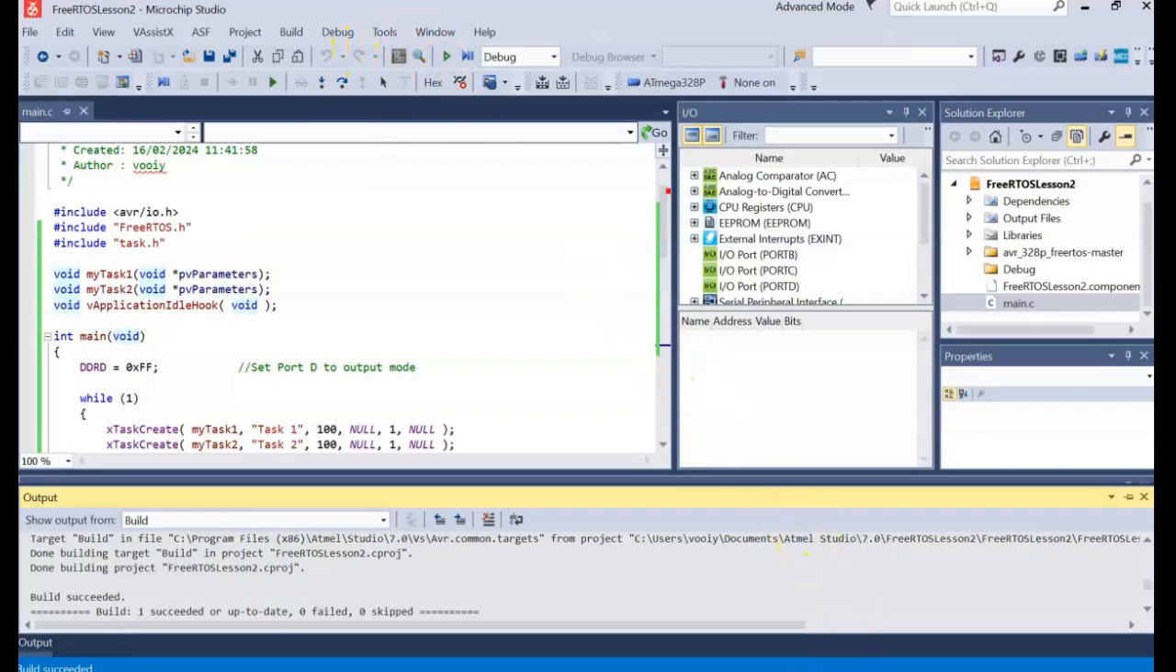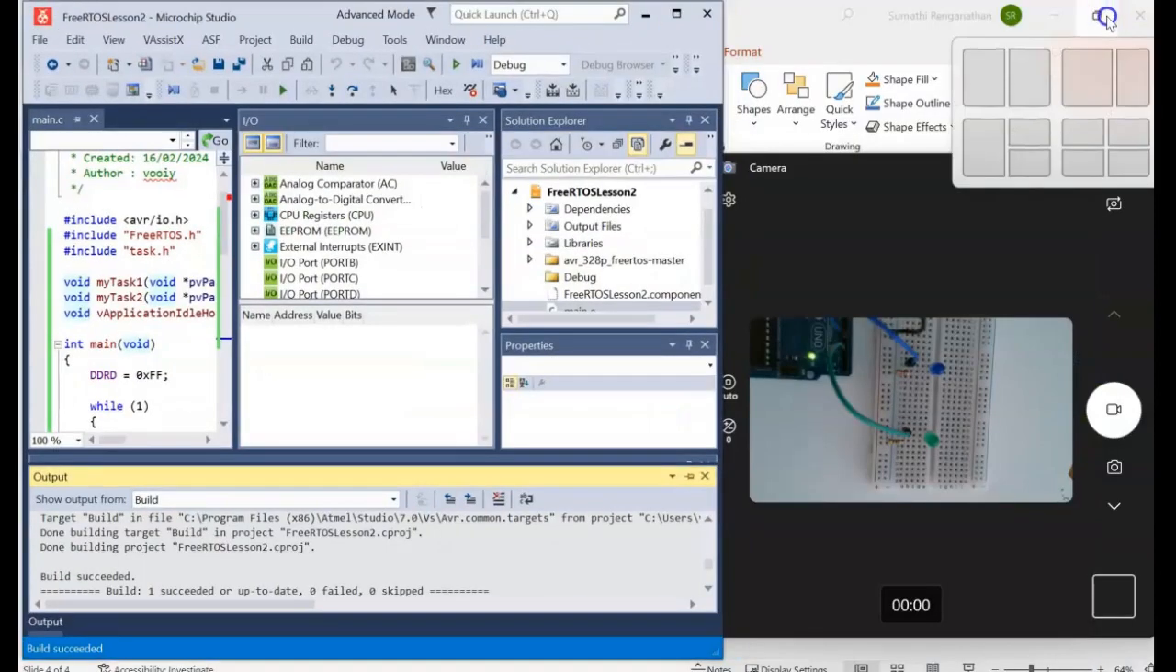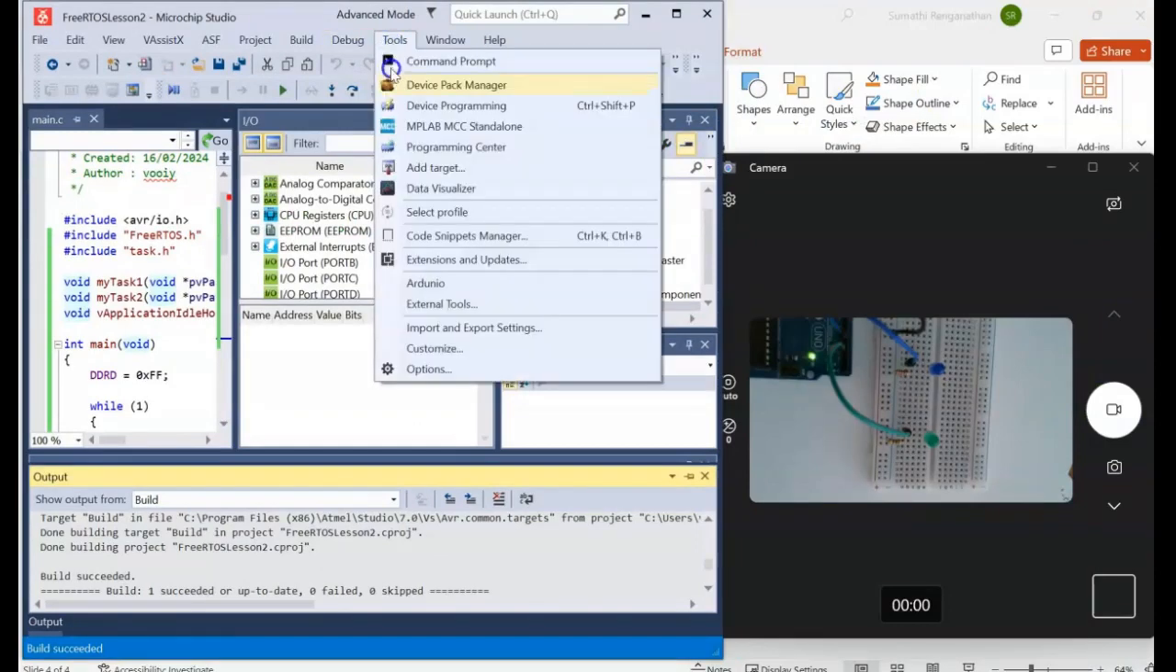Oh, but before we do that, let me bring up my setup. So here we have the blue LED connected to bit 5 of the ATmega328P port D. All right, this is connected to bit 3. All right, so let me just bring this thing here. So I'm going to download the code. So here we go.